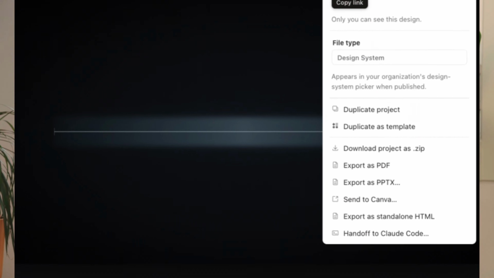You can build your animation and click share, then export it as a standalone HTML, and then you go to Claude Code and you ask it to create an MP4 file from it.